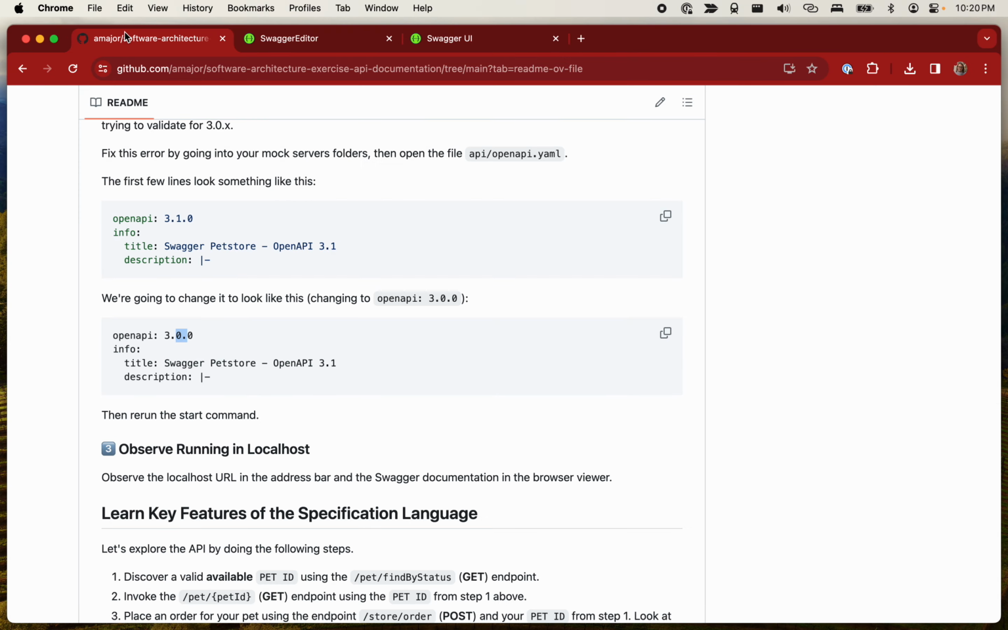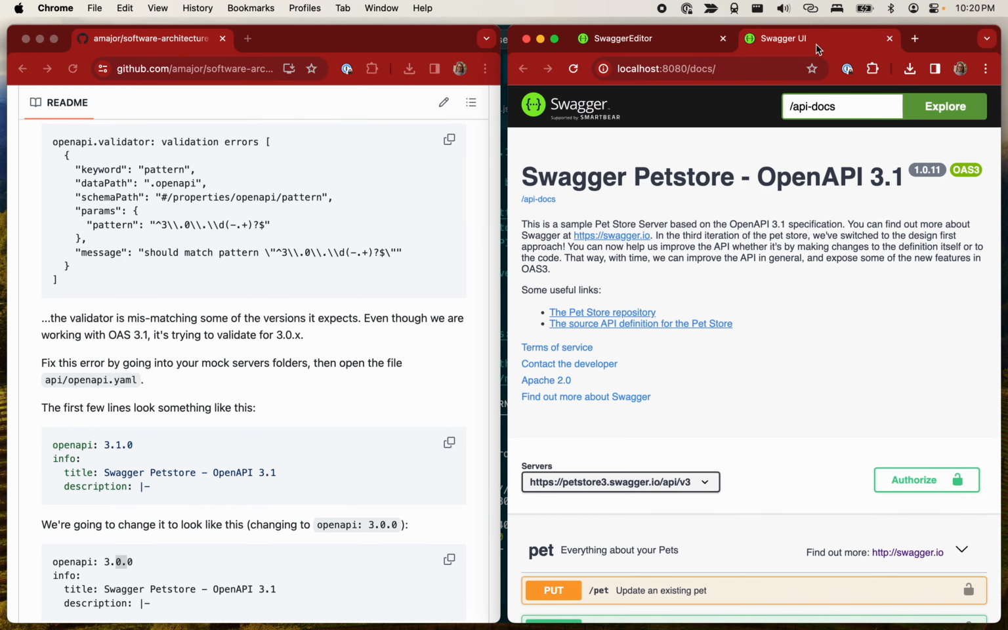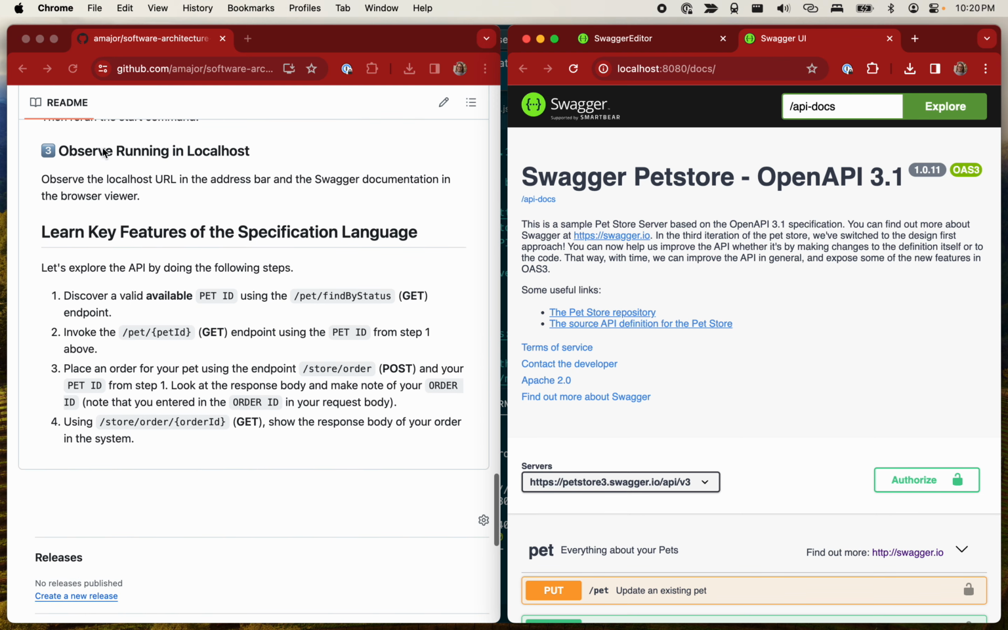Let's play with it a little bit. I'm going to organize my screen so that we can see both things here. So we're past the troubleshooting, and we've also observed that we're running on localhost on the terminal, and we can see it in our URL address bar. So let's play with it a little bit.